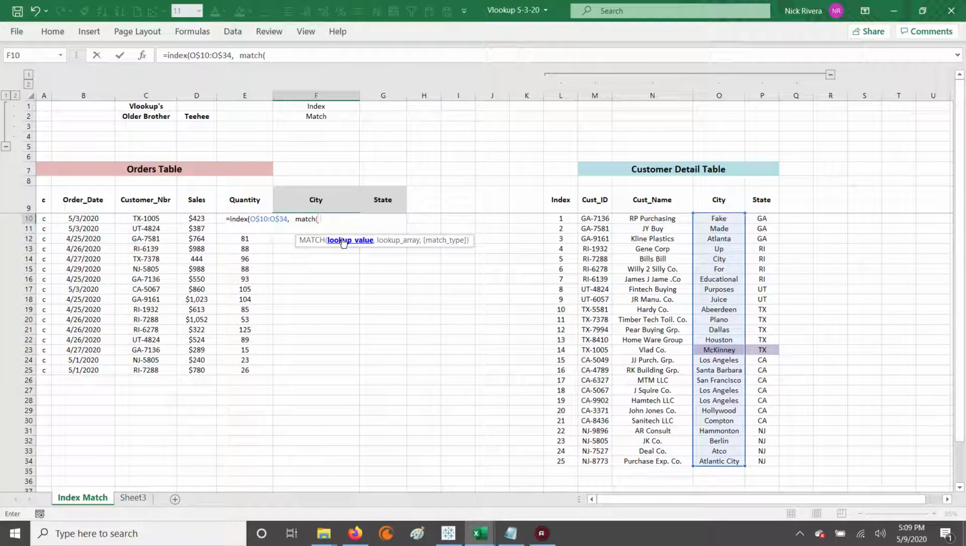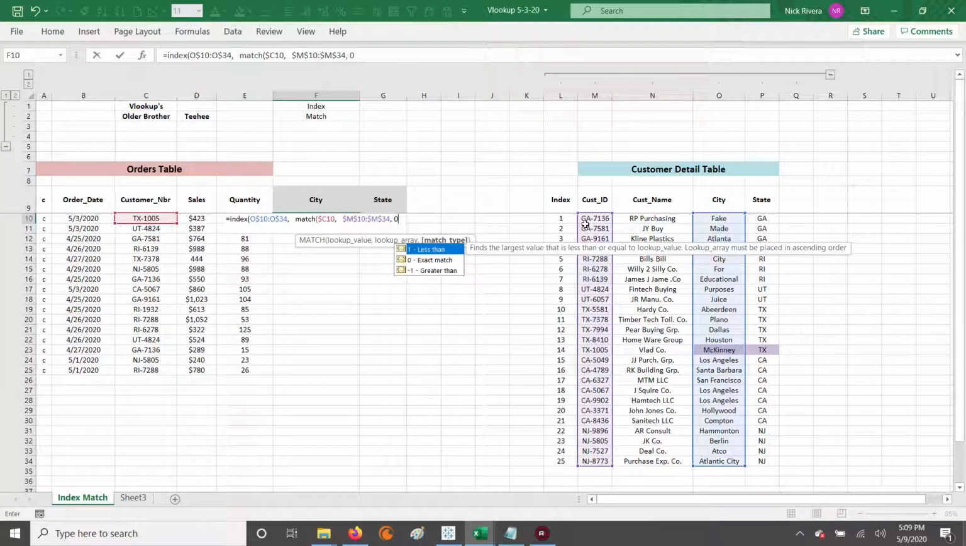Second part of the formula, match, where I want you to look up the value that's common in both tables, which is this customer number, right? So look up this customer number's city. We're going to look up this customer number in this array over here, right? So what it's saying is in this array, look up customer number TX1005, and I want an exact match.